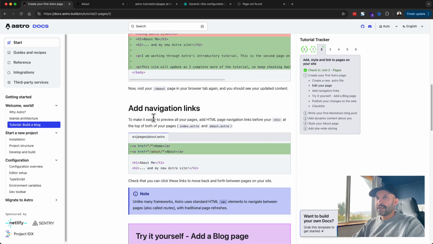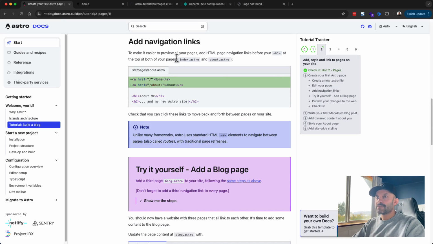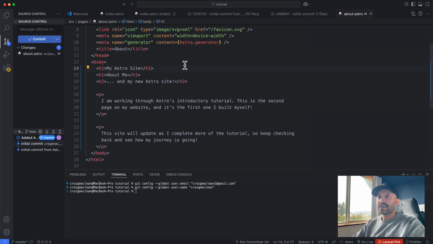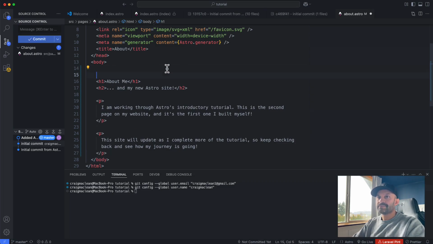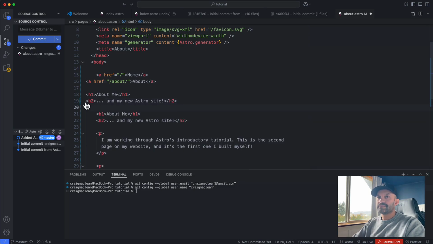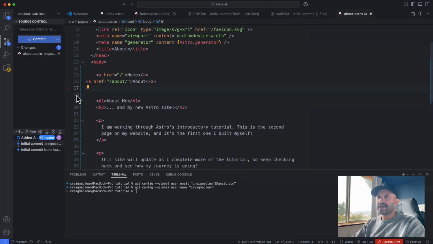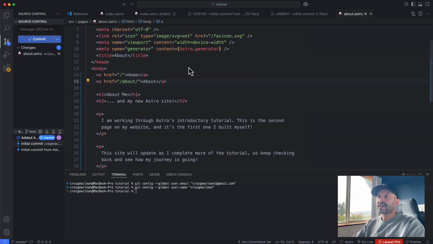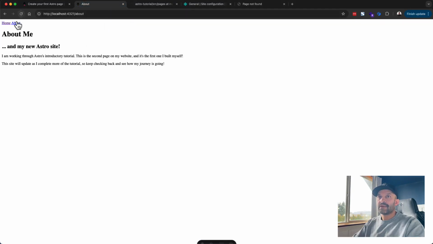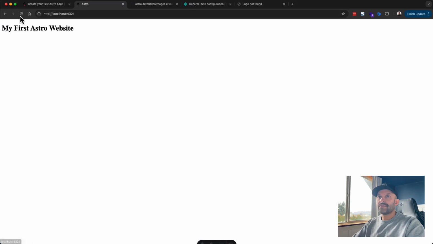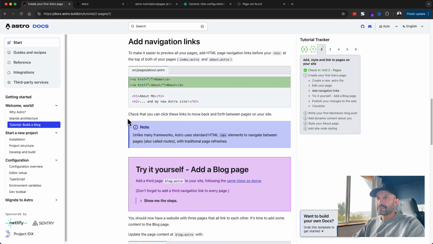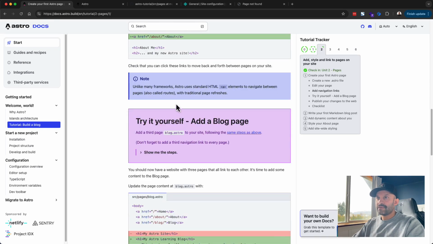So now we want to add navigation links to make it easier to preview all of your pages in an HTML page before your H1 at the top. Add HTML page navigation before it. So let's copy that. And before about me. And let's get rid of this H1. Brought that in as well. We'll save that. There we go. We got a couple of links. Home, about. Yes, we can go back and forth.